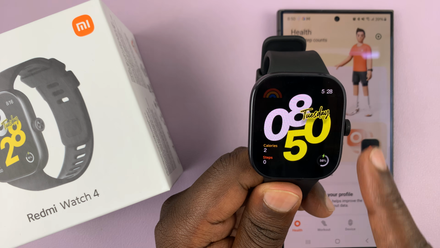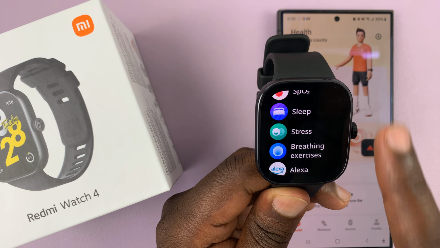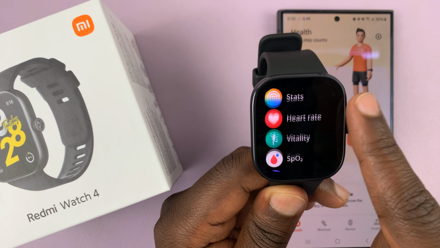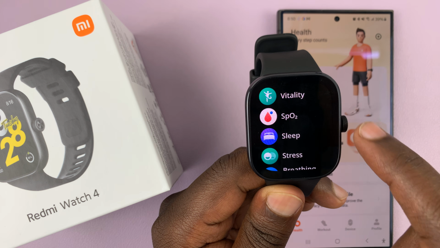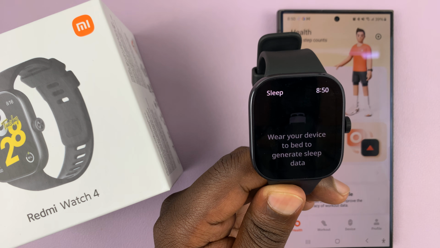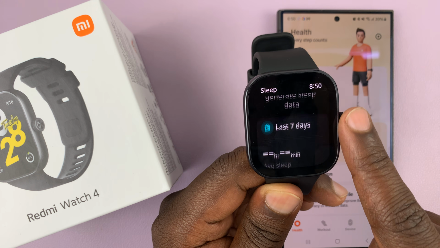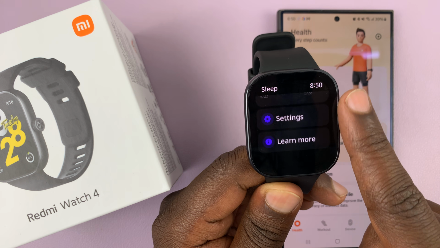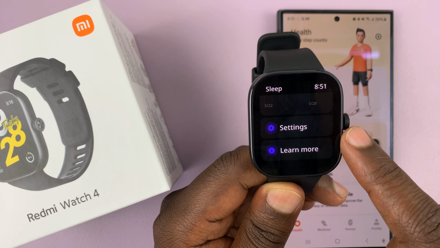So to do that, just press the crown once to go to the main menu, and on the main menu you can scroll and look for sleep and tap on that. So basically this is supposed to show you your sleep data, but if you scroll all the way to the bottom, it should say settings.